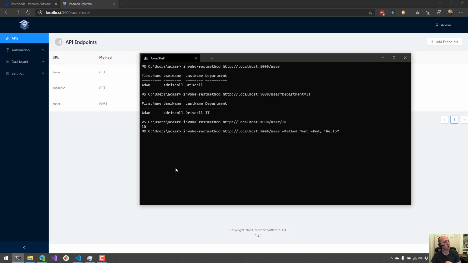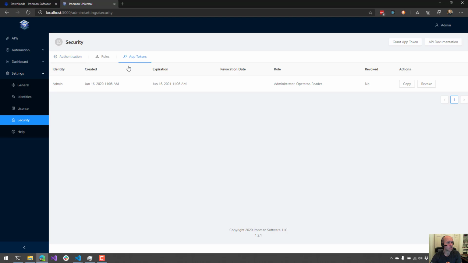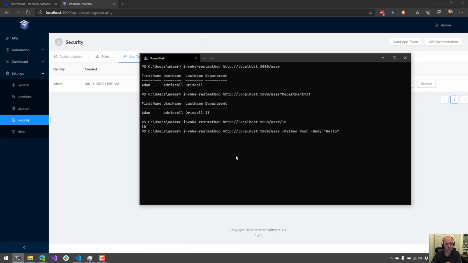And now I need to actually get a hold of an app token that I can use to integrate with this API. So if I go into PowerShell Universal and select Settings, Security, App Tokens, you'll see that I have an app token created for my particular user account. I can copy that app token to the clipboard, and now I can use that with the API itself. So app tokens can be revoked. You can specify different access for the identity of the user that you want accessing the API, that kind of thing. But in this case, I just have my admin account that has full privileges, and I need to specify the authorization header to access this API.